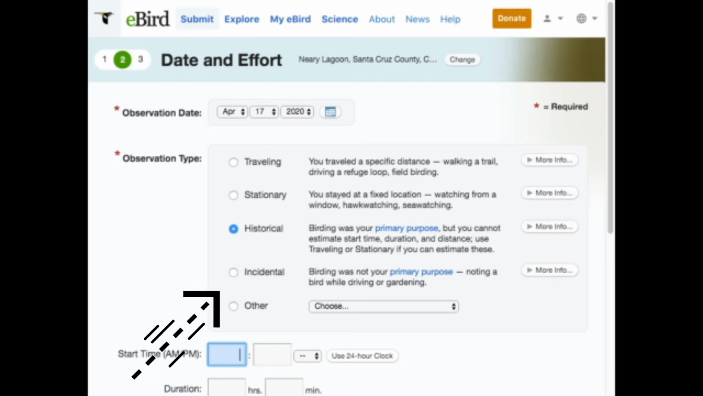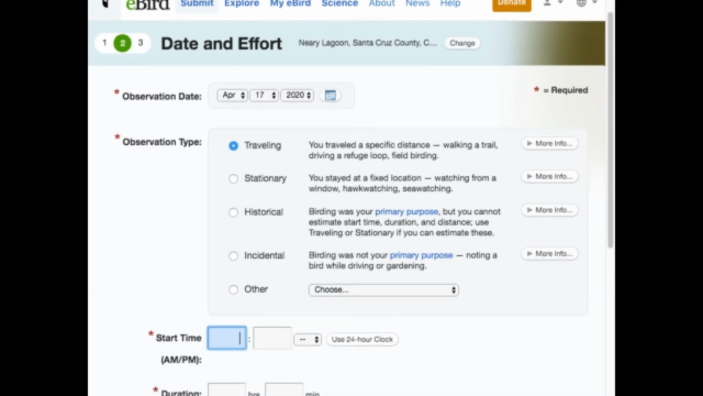And then incidental is, like it gives us here, these two examples. If you're driving or gardening, or say you're just out on a walk and you notice a cool bird, but you don't keep a complete checklist of all the birds in the area, or your primary purpose was not to keep a checklist of birds, then you would click incidental. But in this case, at Neary Lagoon, in our example, we were traveling, we were walking around, and our intention was to notice and keep track of all the birds that we're able to the best of our ability.